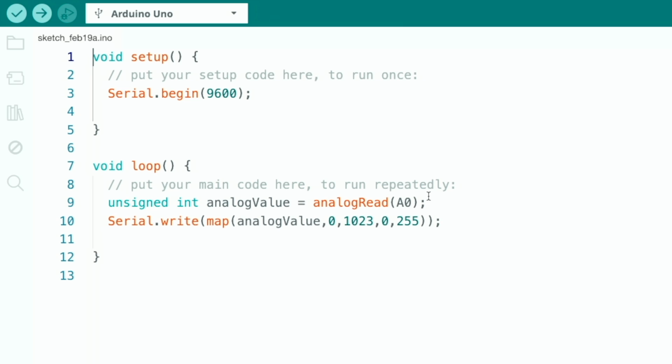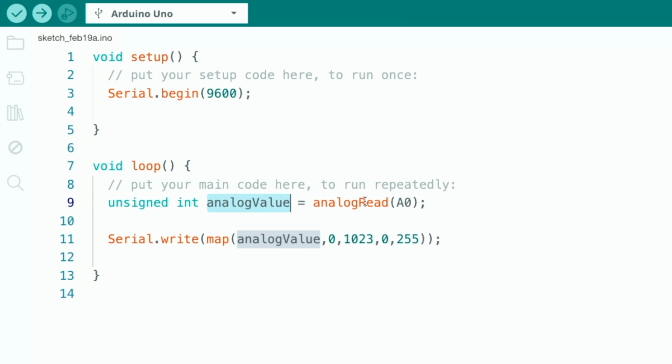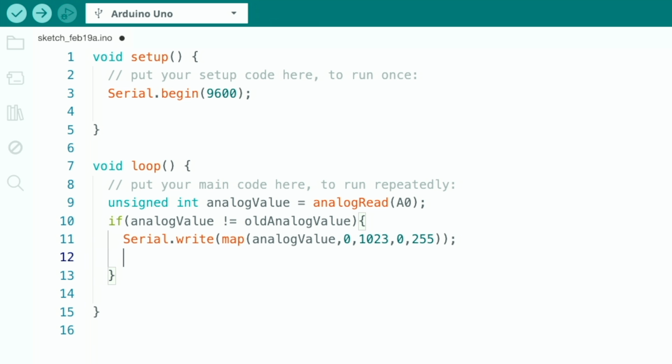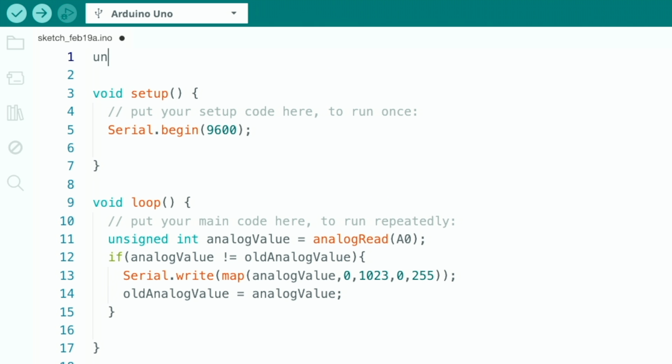We need to save the old data and compare it to the new. After measuring the analog value, we need to check if analogValue is different from oldAnalogValue, which we don't have yet. If it's different, then you can send the data, and you can also, or you have to, assign the new value to the old value. What is this old analog value? Well, we need to define an unsigned integer oldValue.